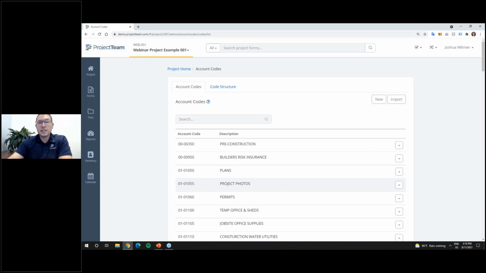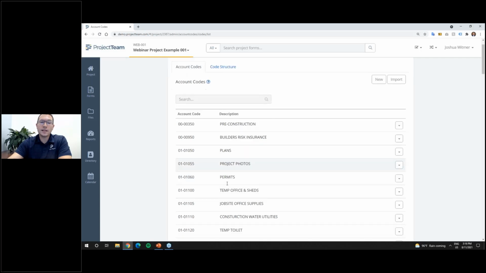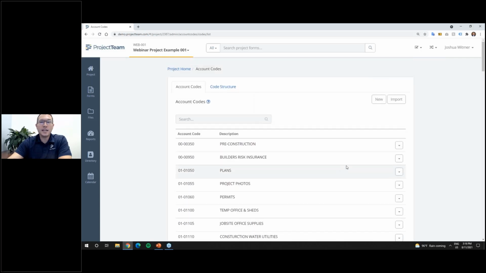So at this point now, I've added my code structure, that 2-5. I added my account codes, and it's showing up there. And now I've got this nice list here. If I needed to make any changes, I could always go in here and edit this data, maybe something imported incorrectly, or I made a mistake, fat fingered something. I can always edit or delete items as long as those things aren't used.